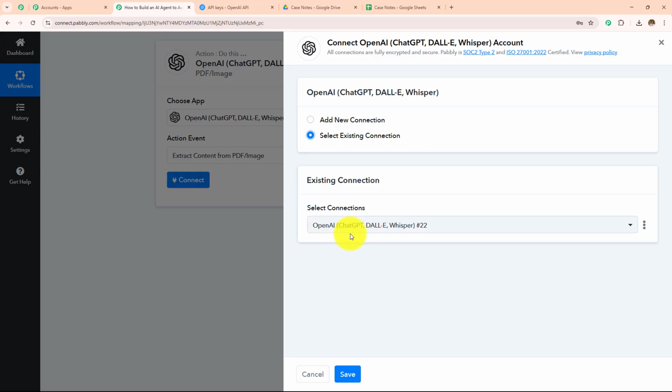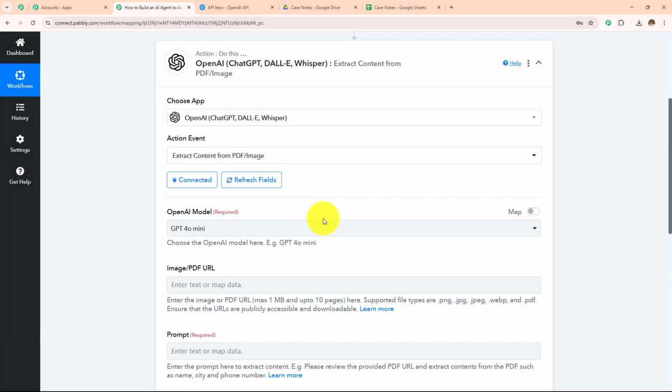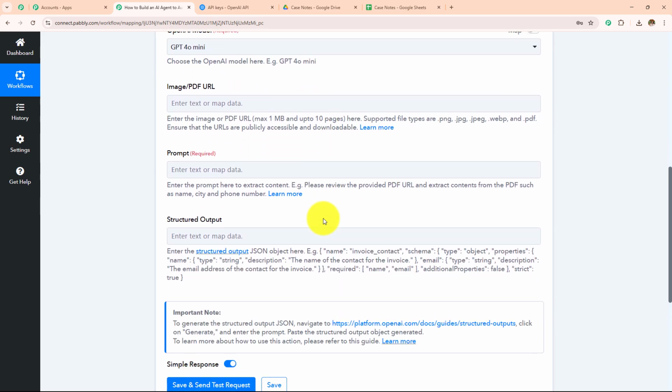Here, as I have already an existing connection, I have created this connection multiple times. I'm going to select this and then click on the save. Here OpenAI is connected with Pabbly Connect, and now I have to enter these details.